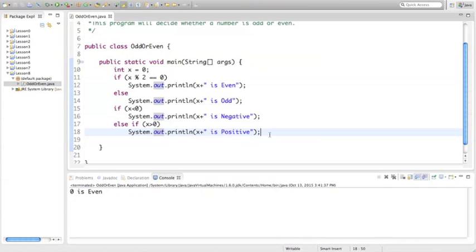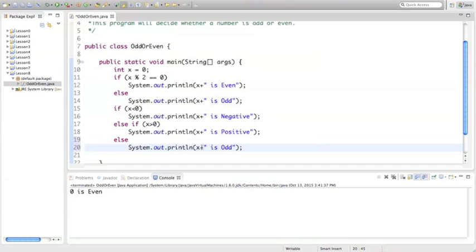But if we wanted it to say something, we would just add the final else in. So if, else if, and then else. And we're going to do system.out.print x is neither positive or negative. When we run this with 0, we're going to get 0 is even, 0 is neither positive or negative.